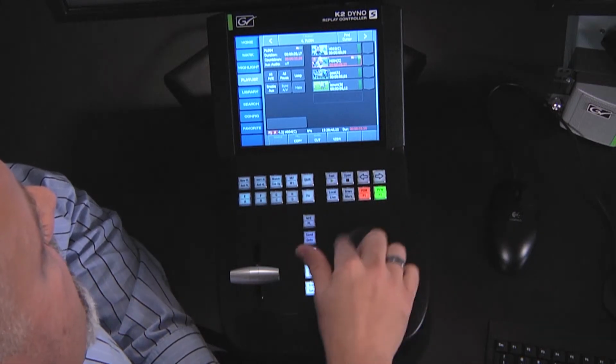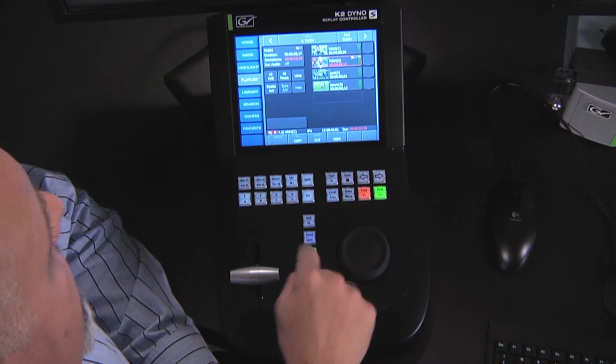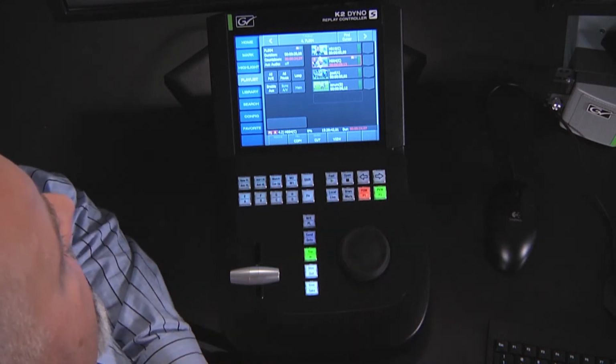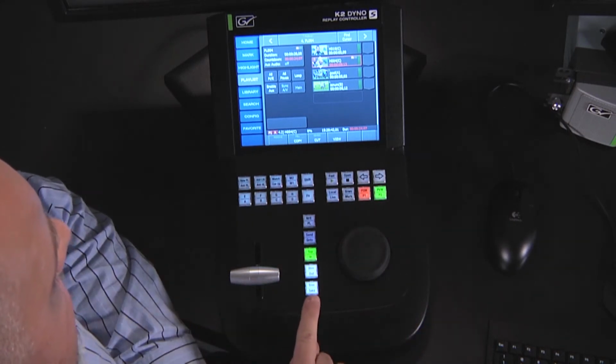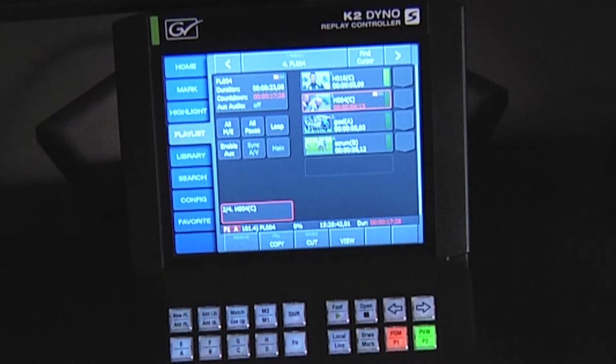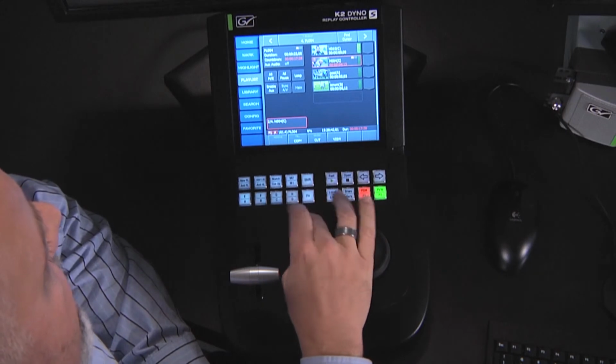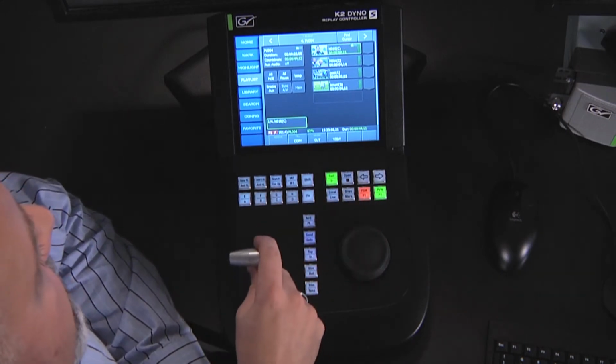So I back up with my jog knob and say, hey, I'd like that to be my new in. And I'm happy with the out point of where that was. So I hit Take, to accept the changes to that clip. And it's now 4 seconds and 13 frames long. I'm going to re-cue back to the top of the playlist and start hitting play.